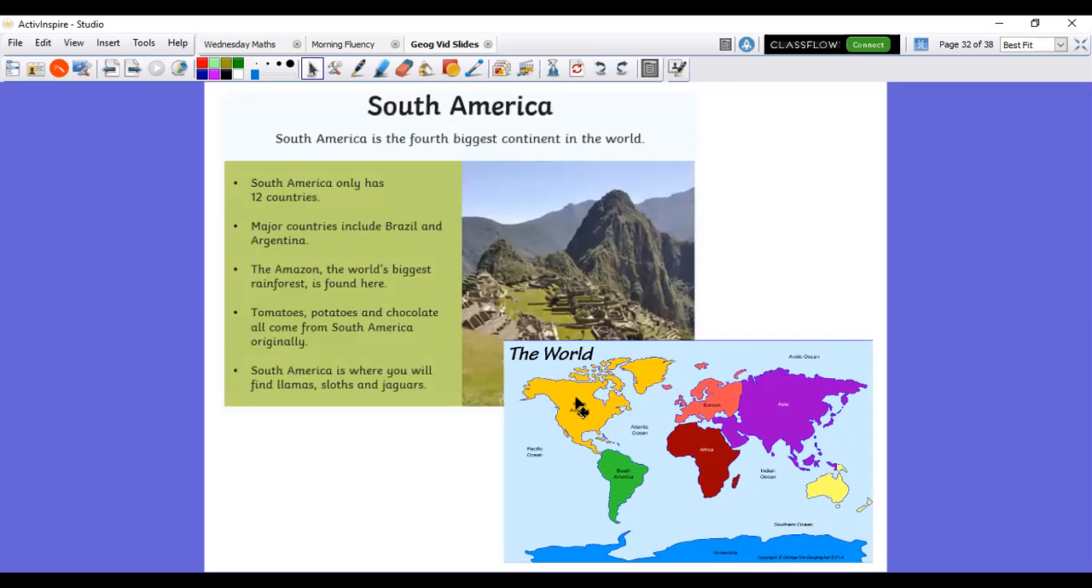Then we've got South America, which is just underneath it, south, so it goes north, east, south, west. So we've got North and then South America. South America only has 12 countries. It includes Brazil and Argentina. The Amazon, which is the world's largest rainforest, is in this continent. Tomatoes, potato, and chocolate all come from South America originally. South America is where you will find llamas, sloths, and jaguars.